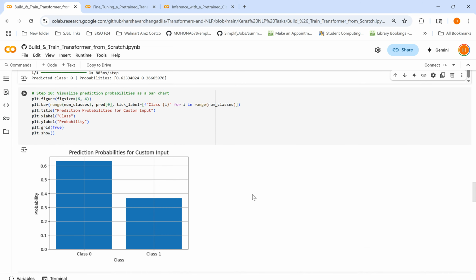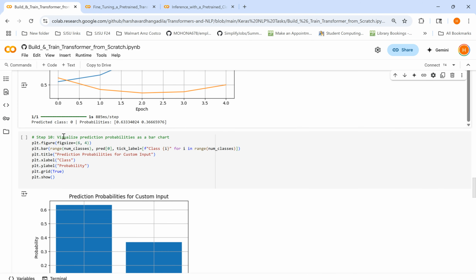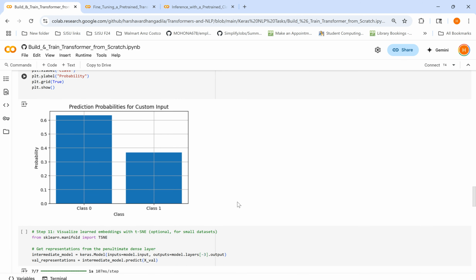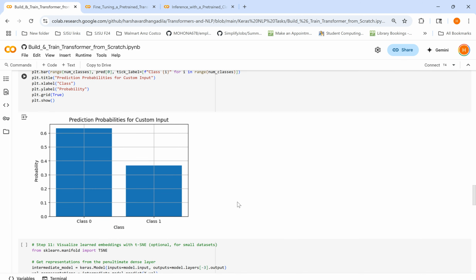So to test our model, we generate a random test sequence and run model predict. We take the argmax to pick the predicted class and print the class plus its softmax probabilities. It's often helpful to see the probability distribution. Here we draw a bar chart so we can visually inspect how confident the model is.